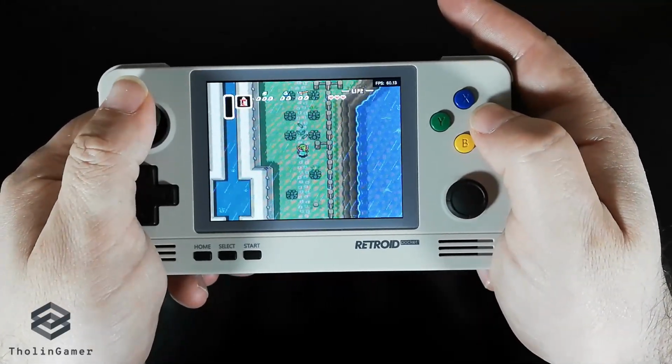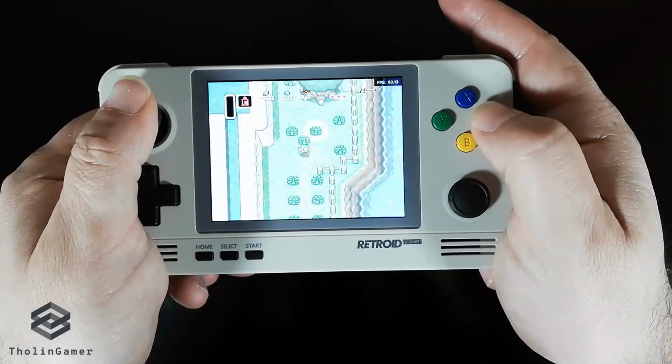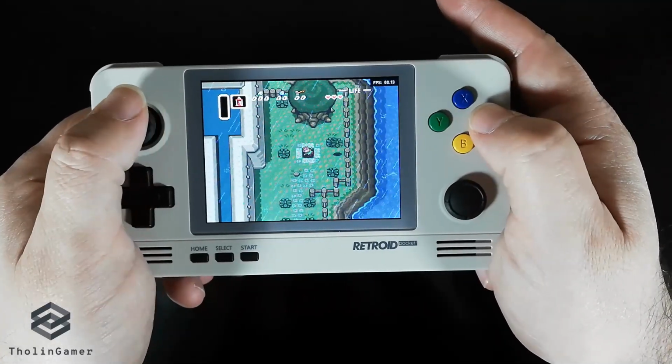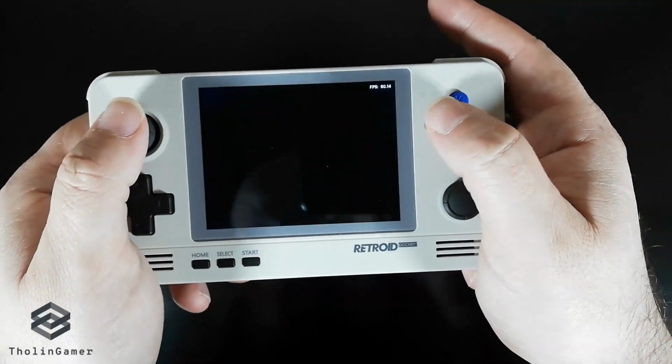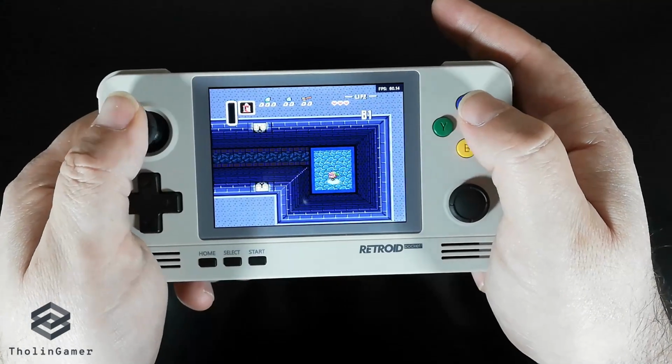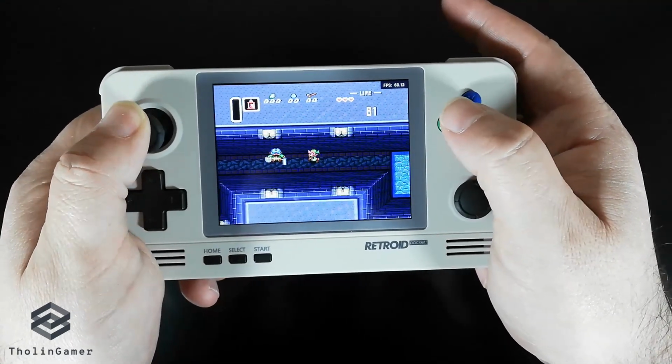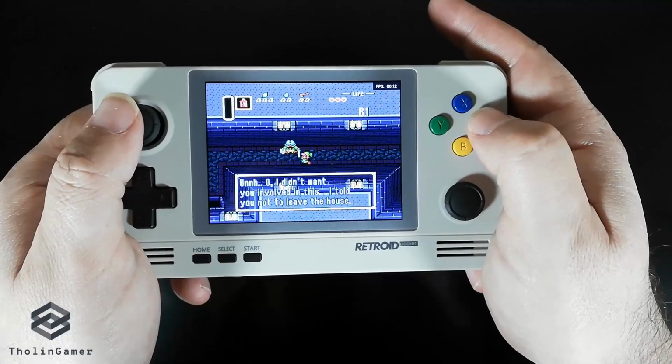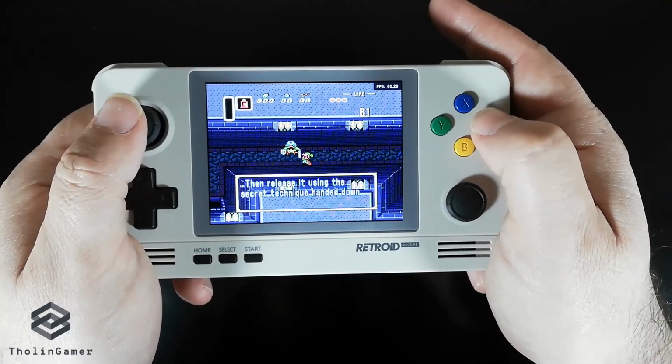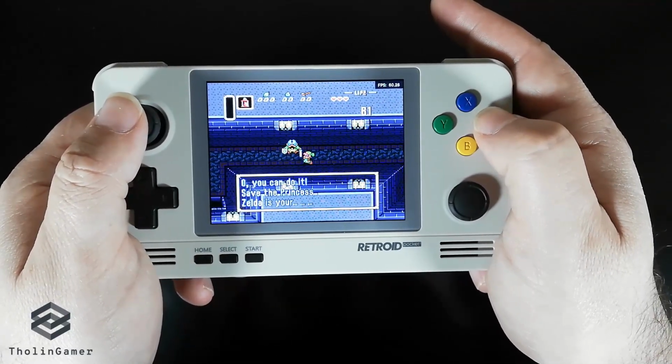Again, no issues here. You can play Zelda: A Link to the Past using RetroArch on your Retroid Pocket 2 without any delays or any other types of problems. And if you haven't played it, then, well, what are you waiting for? Actually, pick it up and you won't regret it.